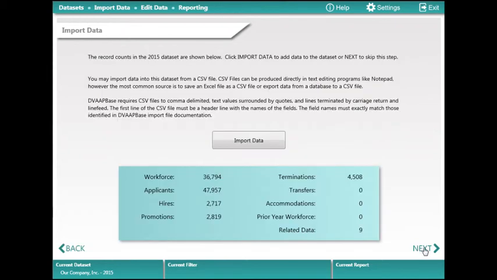Let's take a look at the next step here. Now this is the importing data step. I already have all of the key files imported into this data set, and their current counts are shown in this dashboard. These are the key types of data that can be imported and analyzed in DVAAPBase.